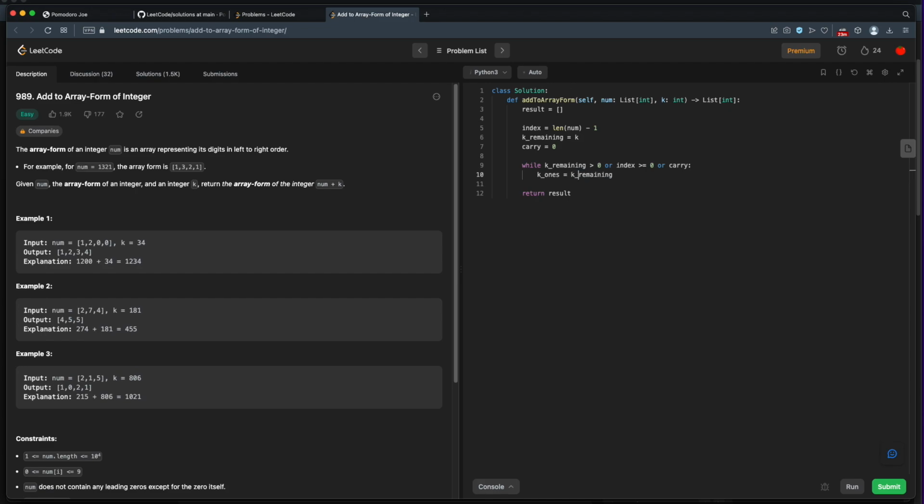All right, so the ones position can be grabbed out of our k remaining by doing a k remaining modulo 10. So essentially all that's saying is, what is the remainder when you divide by 10? So if you take any number and you divide it by 10, whatever's left over, that's your modulo 10. So for example, 11, the modulo would be 1, because 11 divided by 10 gives you 1 left over. It'll be 1 with 1 remainder. Okay, so we have our ones position.